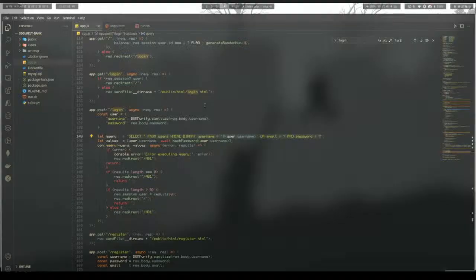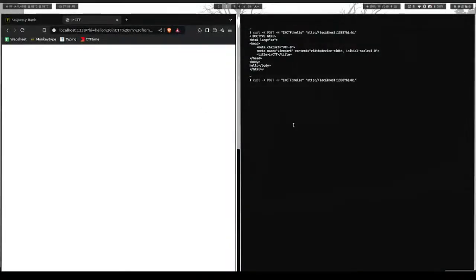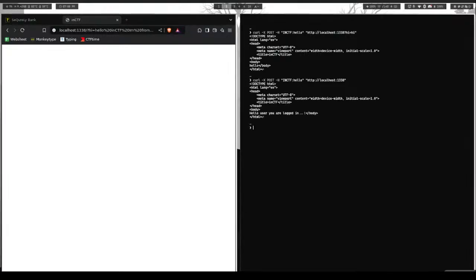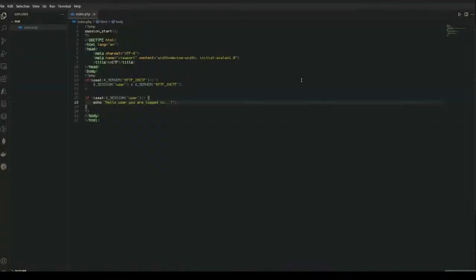Now let's go to curl and send a request to the same website with this header. Now you can see I got logged in. Why did I get logged in? Because I sent the INCTF hello header. So if you want to make sure who you are, then you can say hello user and the name. That you can do by putting $_SESSION and then the user.